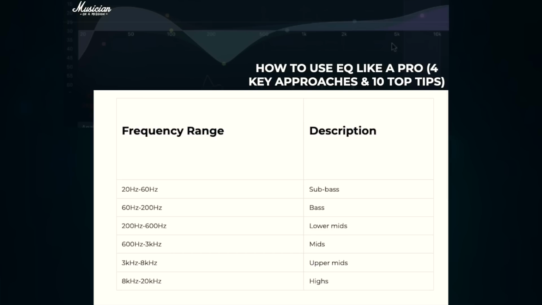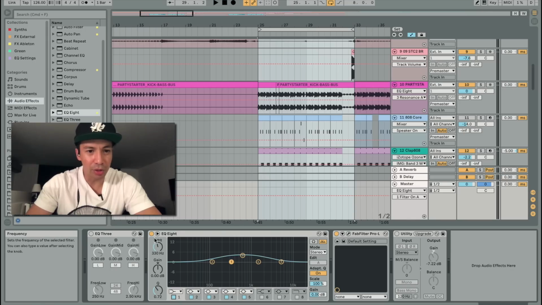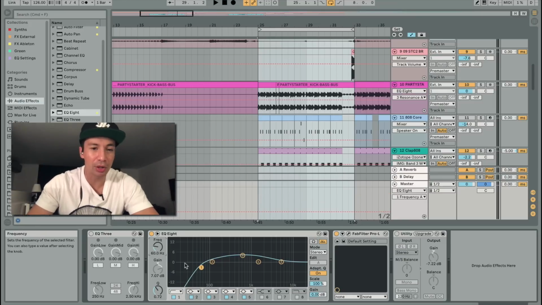Over here there's a chart. Shout out to musicianonamission.com for putting this chart up. Over here you can see exactly where sub-bass frequencies sit, bass frequencies, low mids, mids, upper mids, and highs. And all of the frequency range, those numbers on the left, you can find here. So this is exactly where you can focus on, say, cutting the sub bass out of your track. Around 60 hertz, you can just punch it in like this, 60 hertz. Now all the sub bass is out of your track.